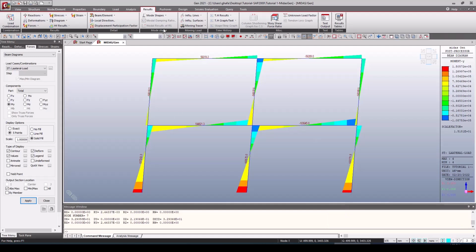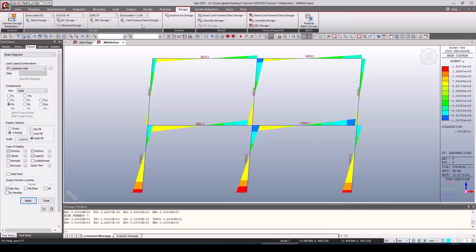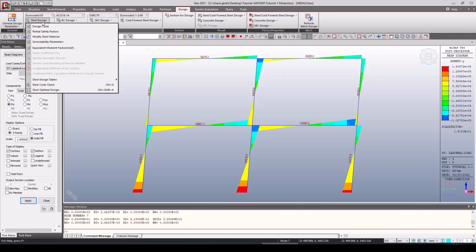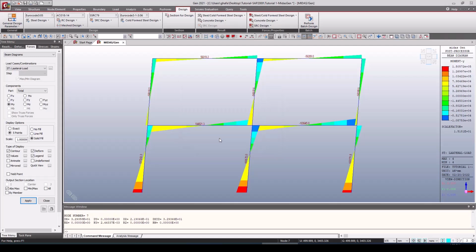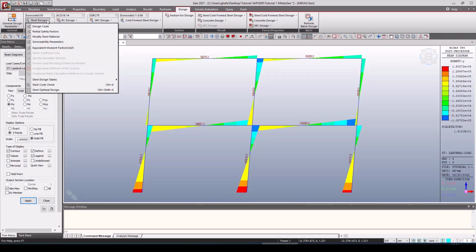After this is finished, you can go to the design. You can go to design, and here are different element design options. We want to consider the design, and you can say design code, which code you want. In case you want Euro code, you can say Euro code, and some other parameters, but mainly we're not going to design this, so the design can be for the next time.